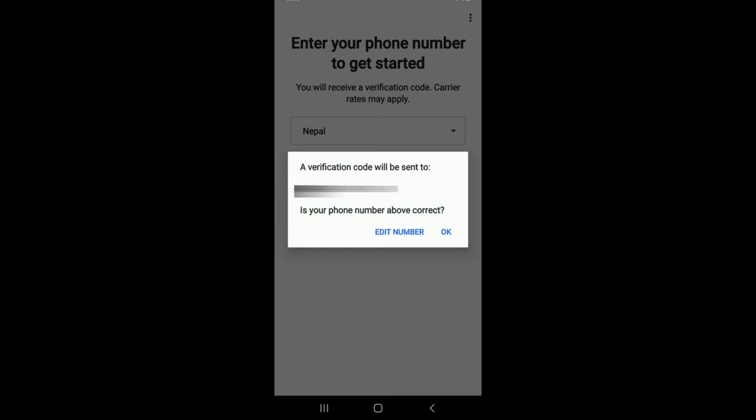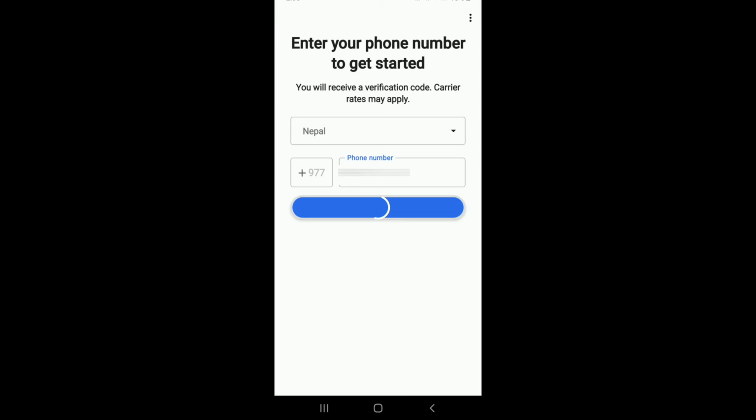You'll receive a verification code in order to verify your phone number. So in case the phone number that you've just typed in is incorrect, you can tap on the Edit Number option over here in the pop-up and then edit your phone number into the correct one. Once you're done, tap on OK and wait for the verification code to arrive on your phone number. Once you receive the verification code, it will be automatically entered.